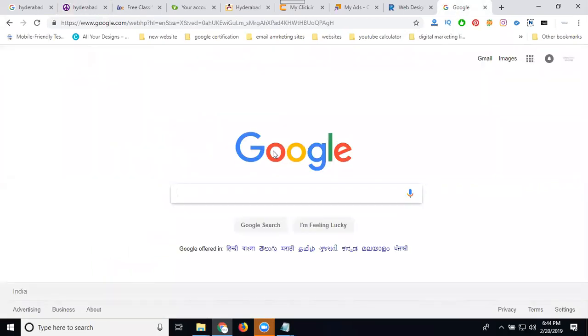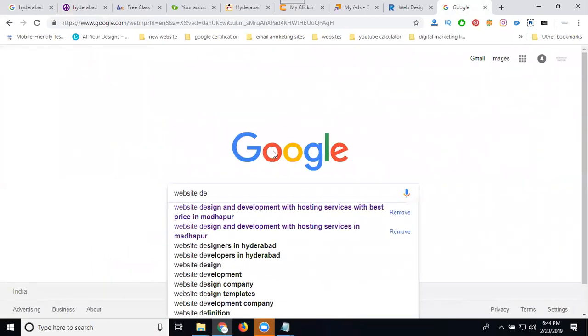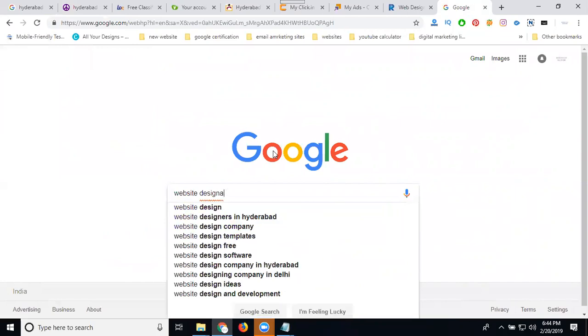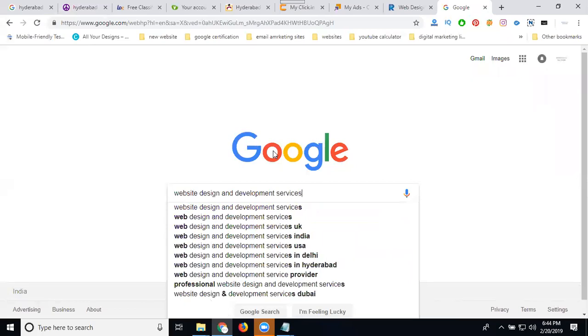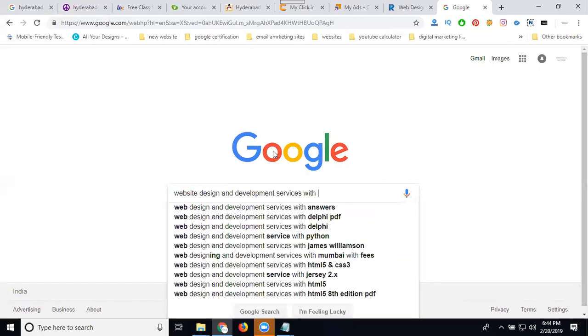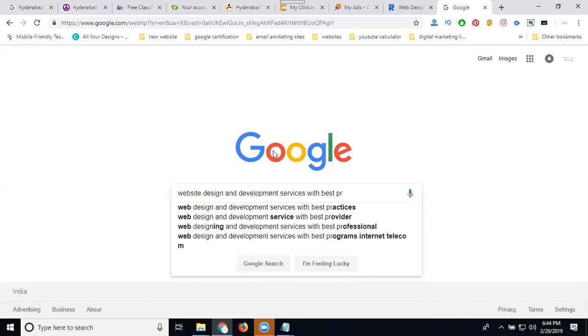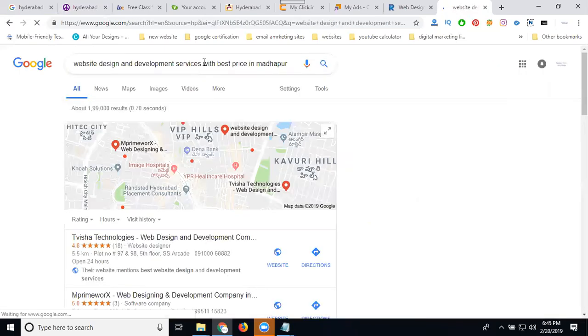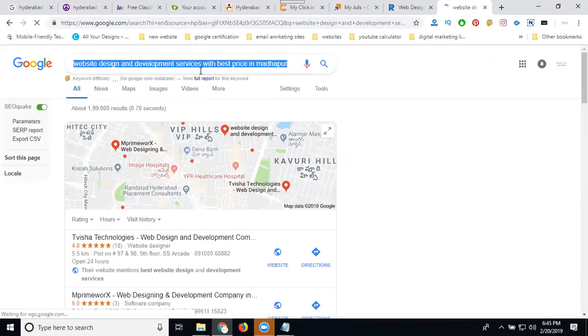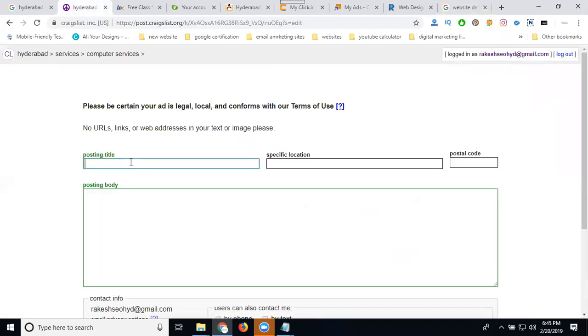So just go on Google here. My keyword is website design and development services with the best price in Madhapur. If anyone searches for web design development, this shows my classified. First, add your title. Next is a specific location in Hyderabad. The postal code will be here.